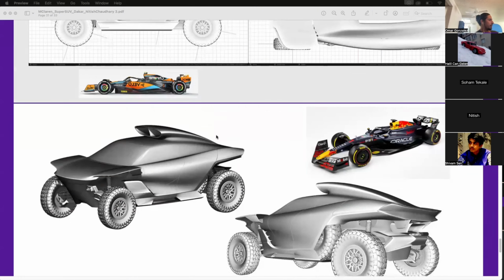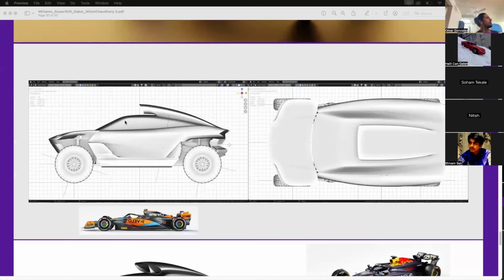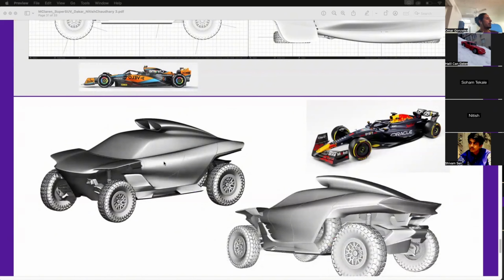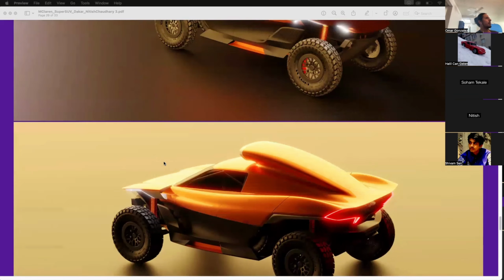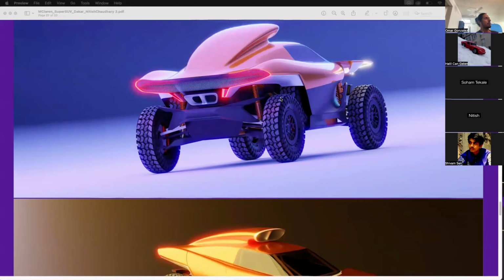Yeah. Cool. Nice. All right, man. Cool project. Find some mannequins in 3D. Try to find some mannequins and put them there, sitting down inside of the car or on the side. That helps with the sense of scale too.